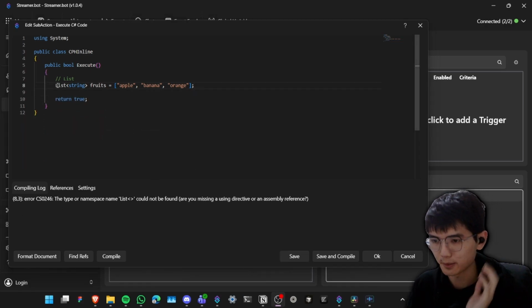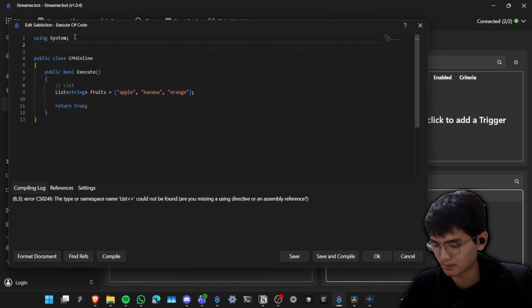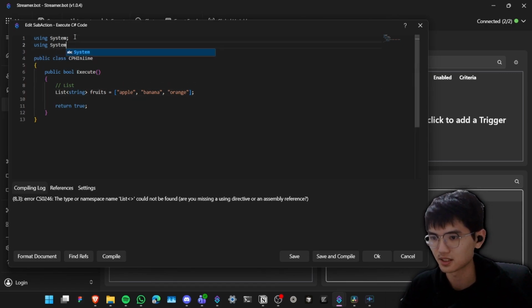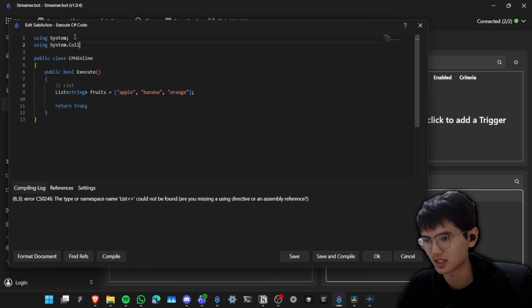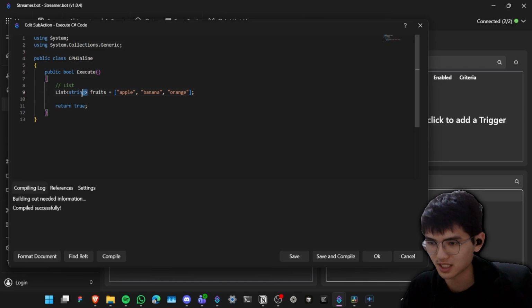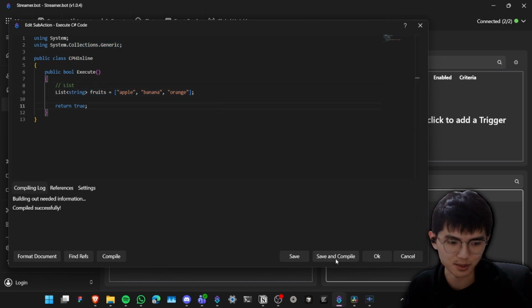Forgot to mention that if you want list to actually work here, you actually need to update the using with using system.collections.generic, because you're using a generic here, so you need to add it to your system. So let's continue on.